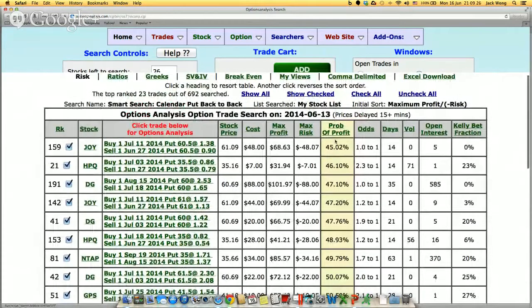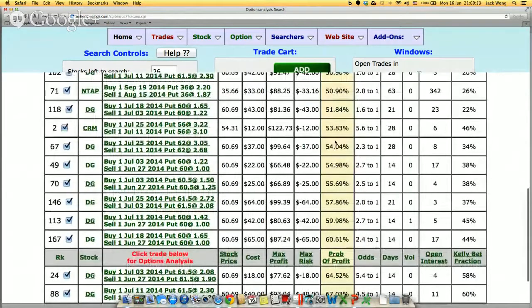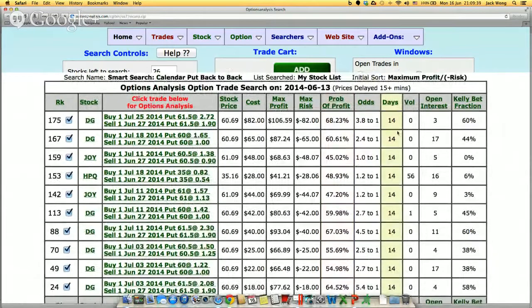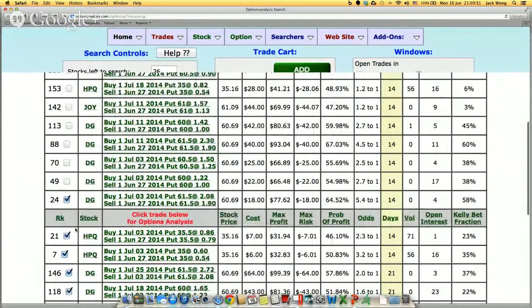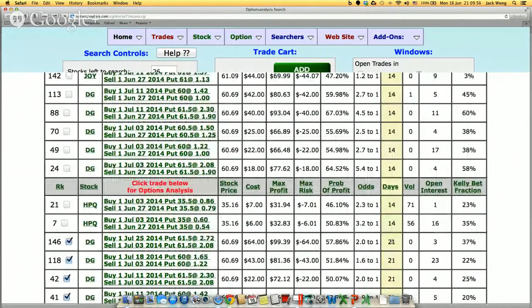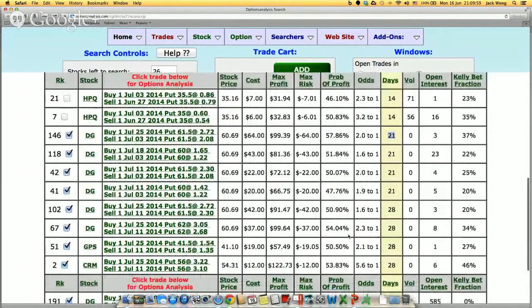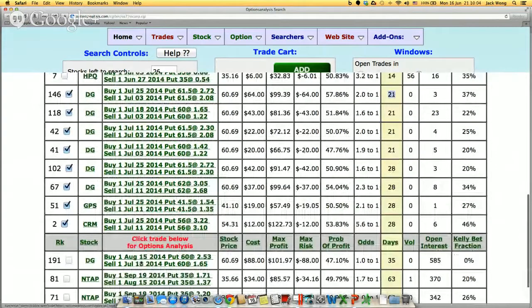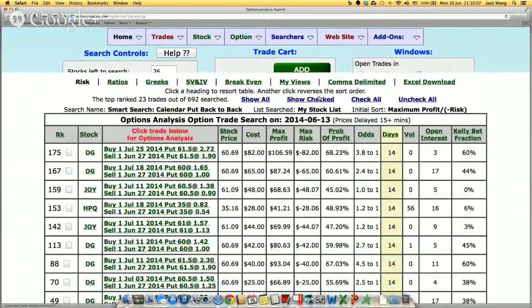The second thing I want to do is go to the days column. Remember, 21 to 30 days. Now you see this has options that expire in 14 days. It says that the front month expires in 14 days' time. That's not what I want, so I'm going to uncheck all of this. My job is to uncheck as many as possible, so the list eventually may be just one or two. Starting from here, you see 21 days. Okay, so this is what I want. 28 days, yes. 21 to 30 days. So the process helped me eliminate quite a number of stocks. Show checked. Now we are down to 8 stocks.